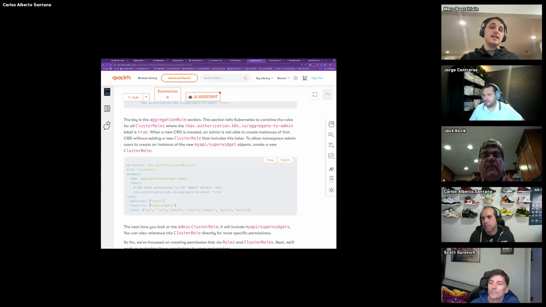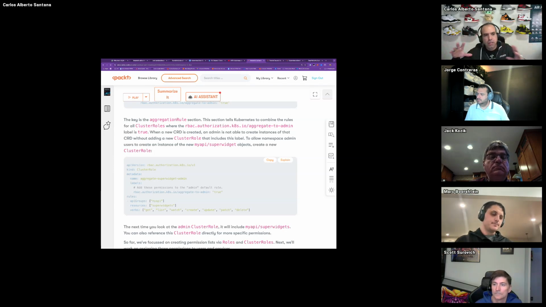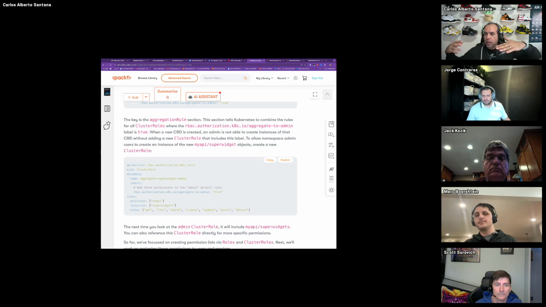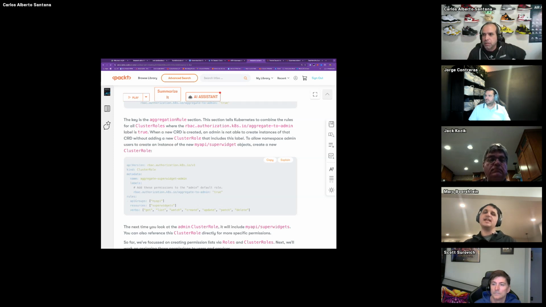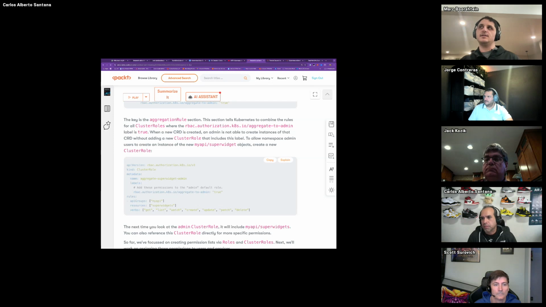But if I put the right aggregation label on my cluster role, now every admin in my cluster is able to create the super widget. So that's the reason that when you deploy Kubernetes, in most cases, it comes with these default roles: admin, edit, and view. Yep. And now you, as a CRD, by creating a new type in the system, can say, I'm going to create a cluster role with this label to add my stuff into the view one, the edit one, the admin one. Is that the pattern? Exactly.